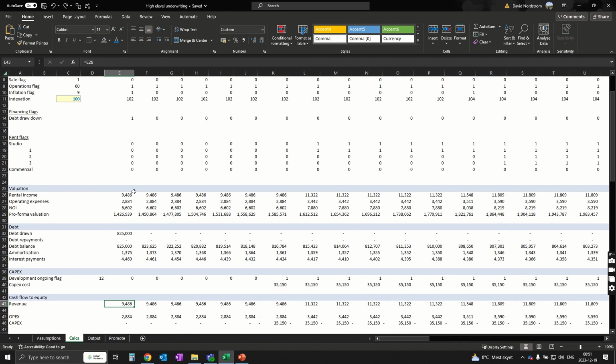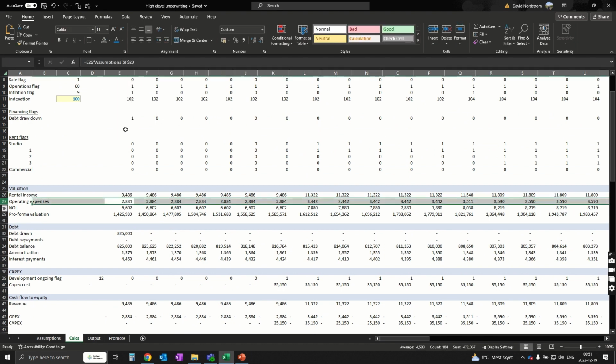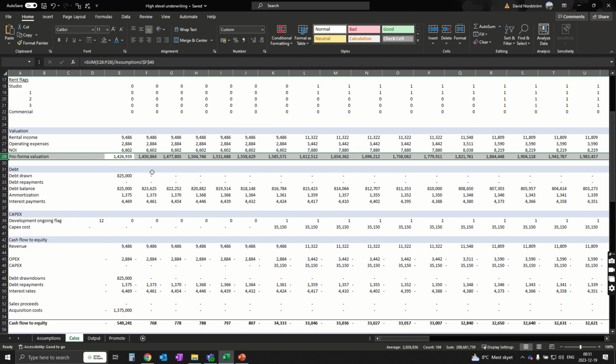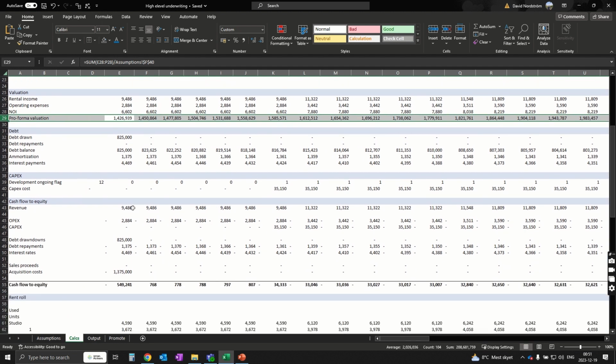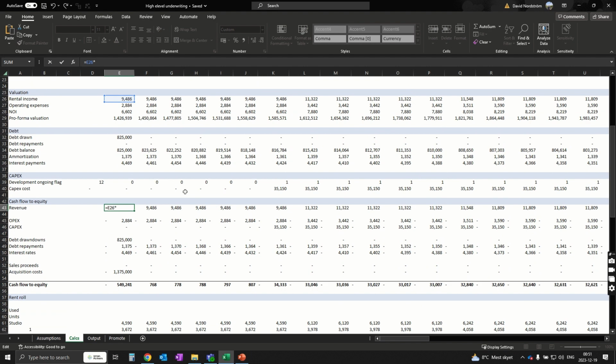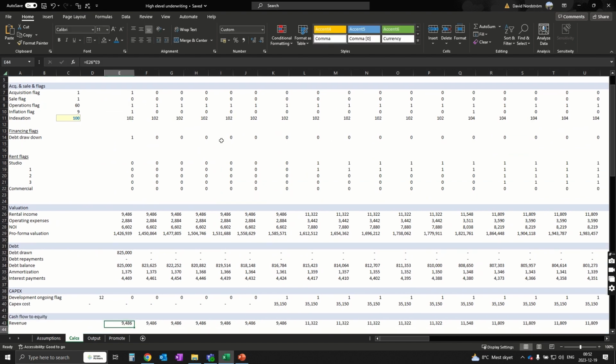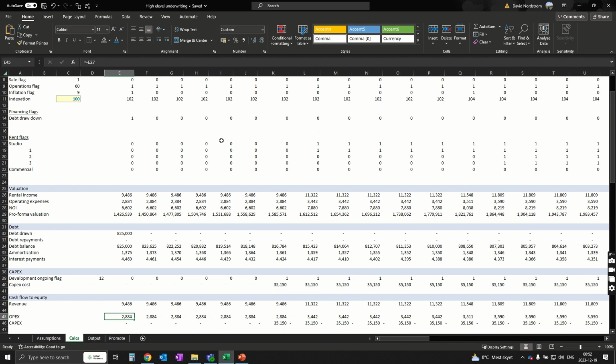I must do this here, right? So sorry, the pro forma valuation needs to be done this way because it's looking forward, but at actual here we can just put the flag. That's how it's most easily done here. The operation flag here, and the same thing for this one.